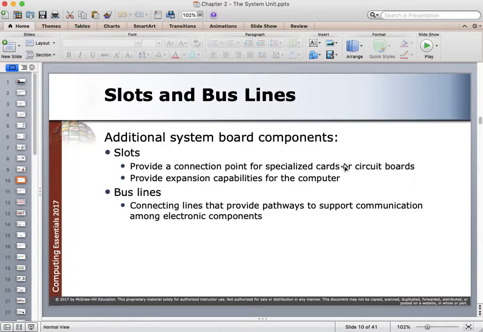Slots and bus lines are additional system board components. A slot provides a connection point for a specialized card or circuit board, and it provides expansion capabilities for the computer. Bus lines are connecting lines that provide a pathway to support communication among electronic components.